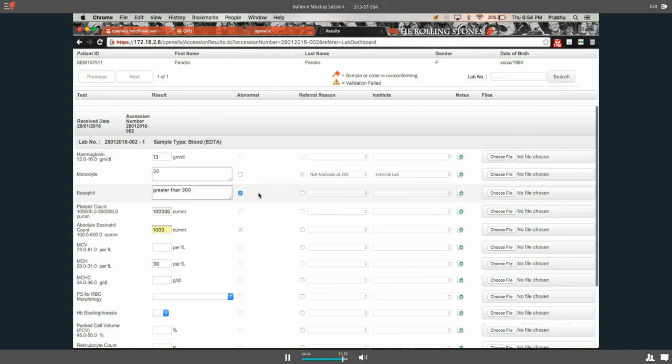I'm not sure. Putting in a numeric value suggests that you've actually measured it, so that's a bit awkward. Not that. If you keep the result type as free text, you enter the free text saying greater than whatever, and then you mark it as abnormal. In case you have a precise numeric value, you could just give that numeric value.